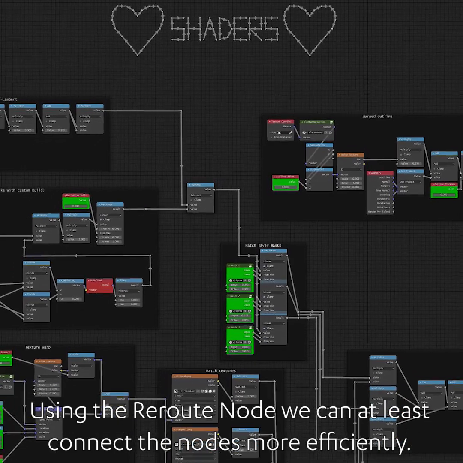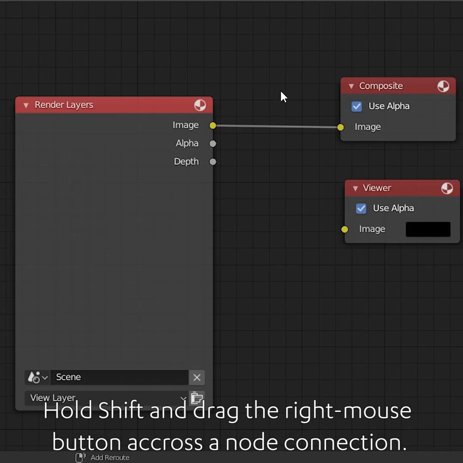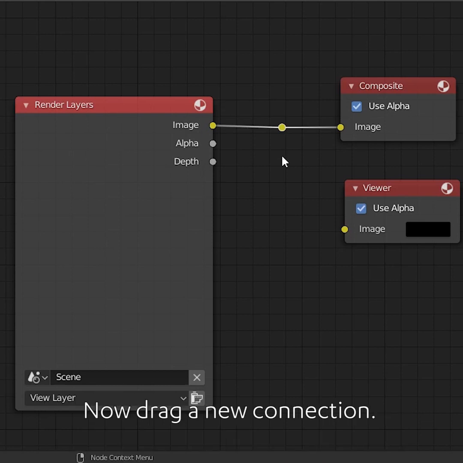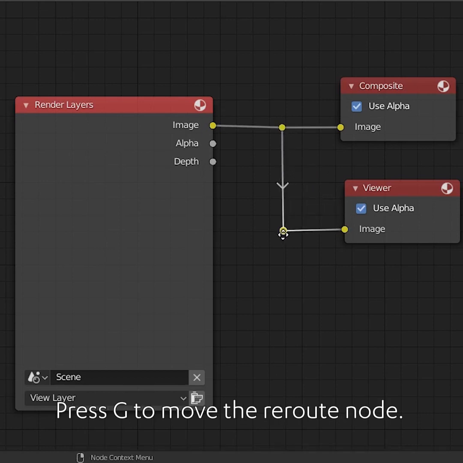Using the Reroute Node, we can at least connect the nodes more efficiently. Hold Shift and drag the right mouse button across a node connection. Now drag a new connection. You can add a Reroute Node just to create an angle in the connection. Press G to move the Reroute Node.